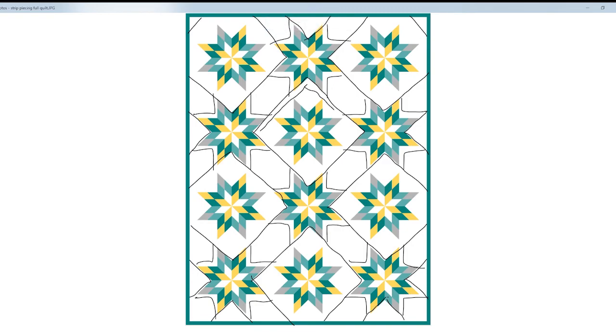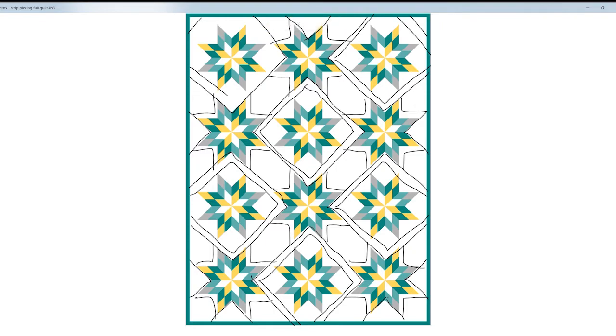Also, I think I'm going to put a line around the diamonds just to put an echo in there. Again, I like to use those channels and I would leave that blank, and that's just going to give your eye a place to rest and really make it stand out from the rest of the quilting.